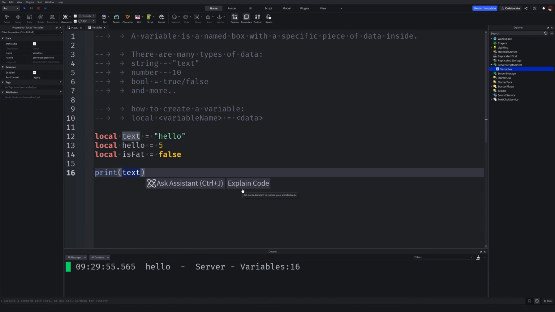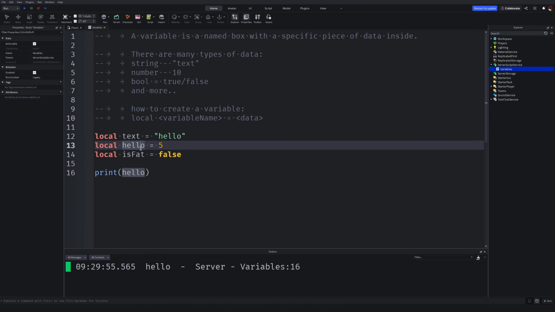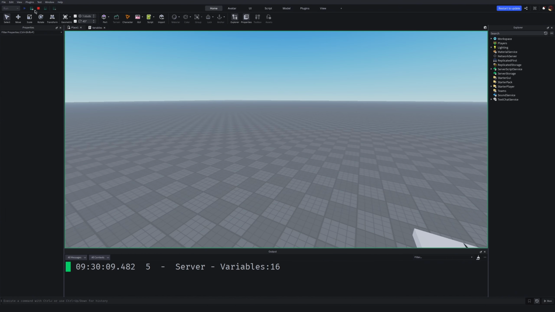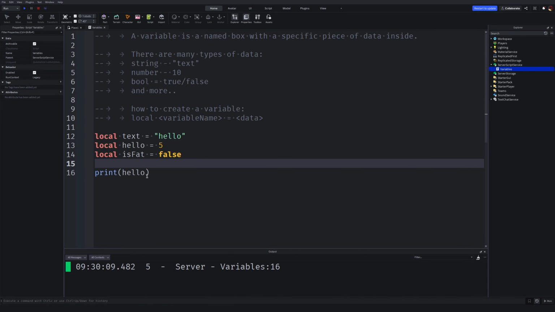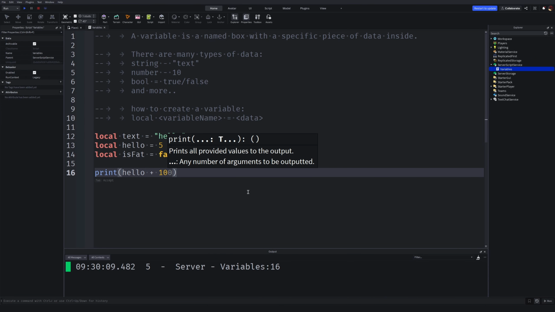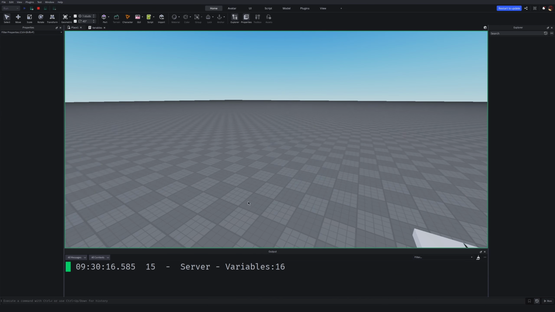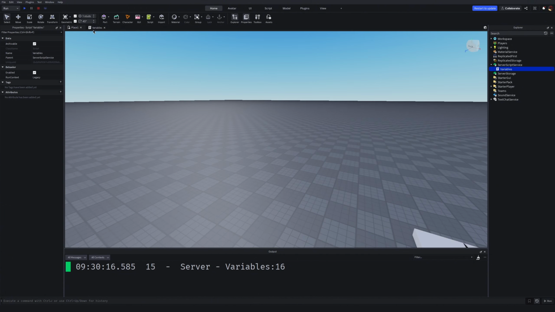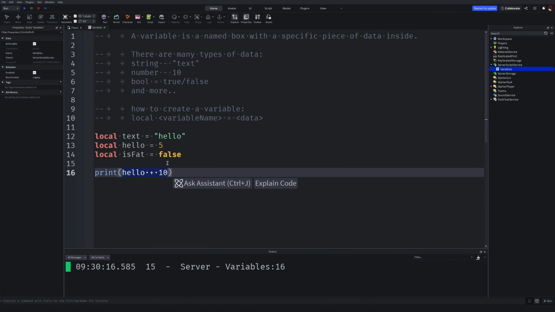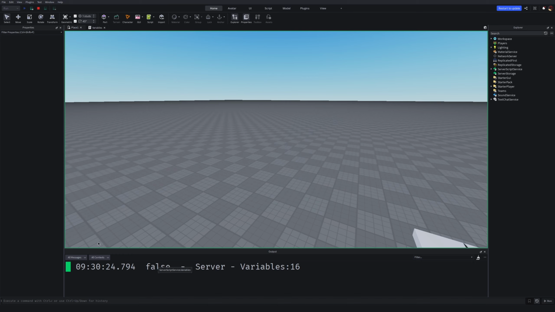Now if we print hello, which is a number for some reason, we will get 5. We could even do hello plus 10, which will give us 15. And finally we can print is fat, which will just say false.